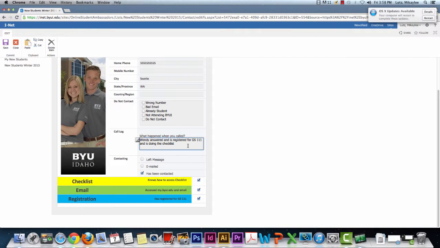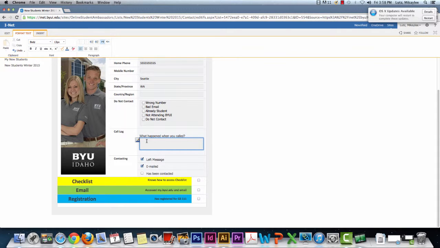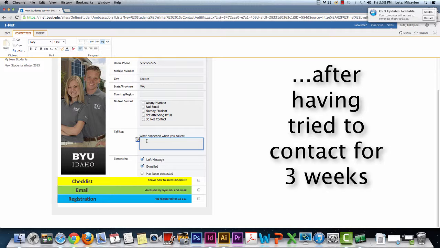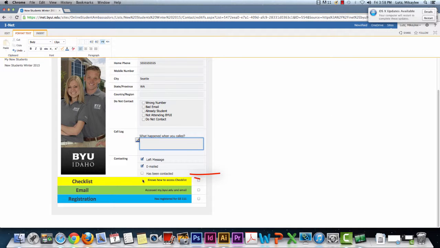But let's practice another example of if Wendy did not answer the phone and I had to leave her a message. So in this example, I call Wendy and she does not answer. If she doesn't answer, I'm going to leave her a message. And then I'm going to send her an email that week. So at the end of that day, I'm going to say left a message and emailed. For the next few weeks, I'm going to try and contact her. And if I can't contact her within 3 weeks, having tried to call her 3 weeks in a row, I'm going to say she has been contacted, even though she hasn't.